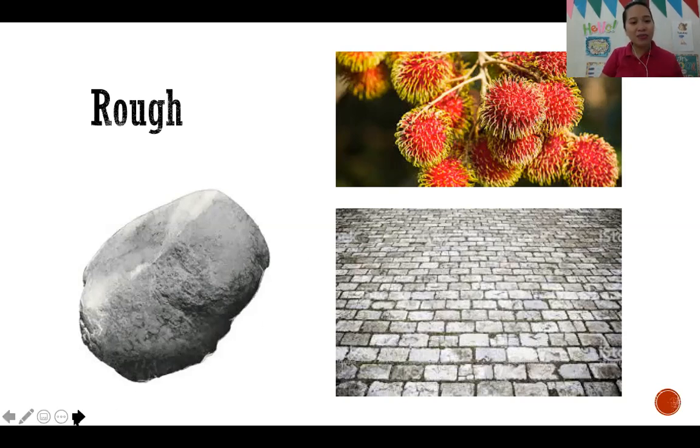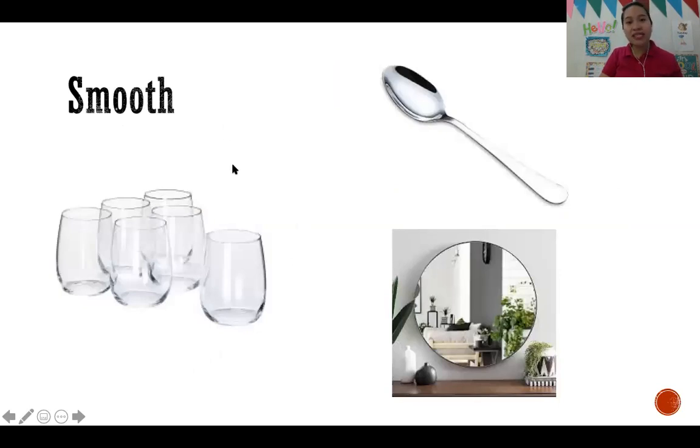Okay, let's move forward. Next one is smooth. Now, see smooth, first example, we have glass. Okay, we have glasses there. Okay, kasi glass, if you try to touch it, dili masangit imong kamot. Laus-laus na siya. Okay, meaning soft siya.